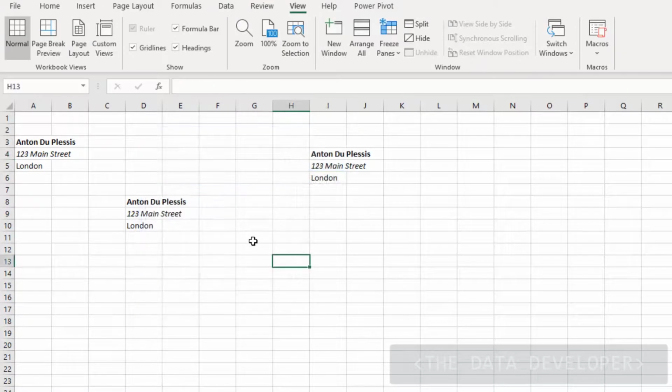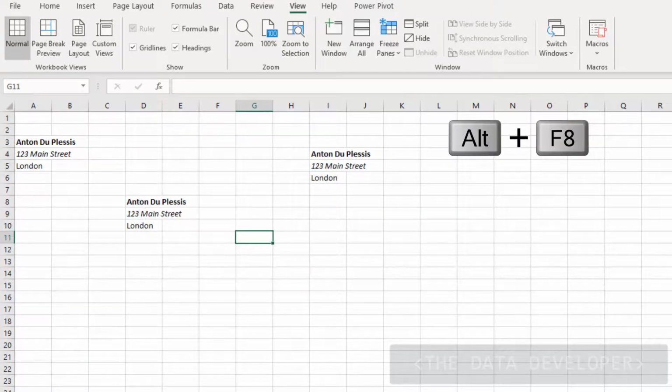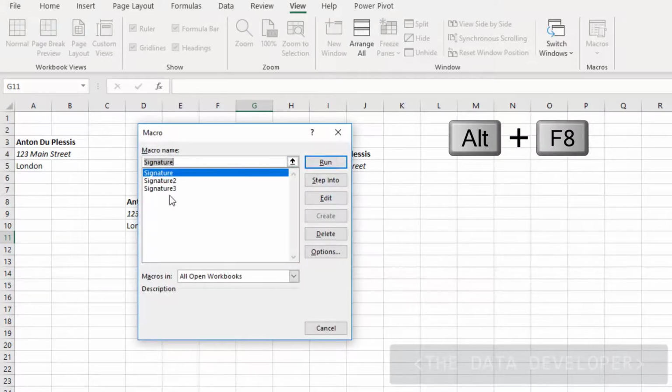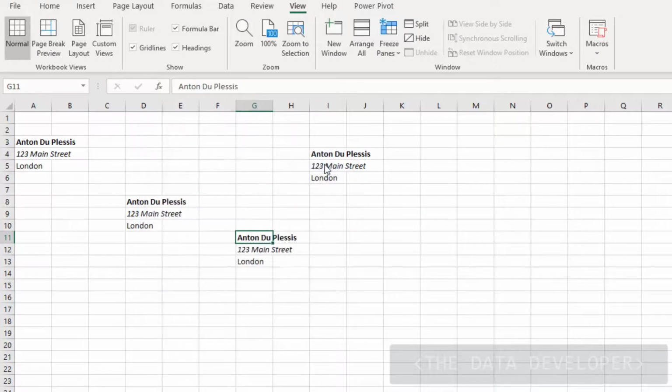If you want to see a list of macros without having to go to this ribbon, you can always press Alt and F8 and you'll see automatically your menu of all your available macros, and you can run that from there.